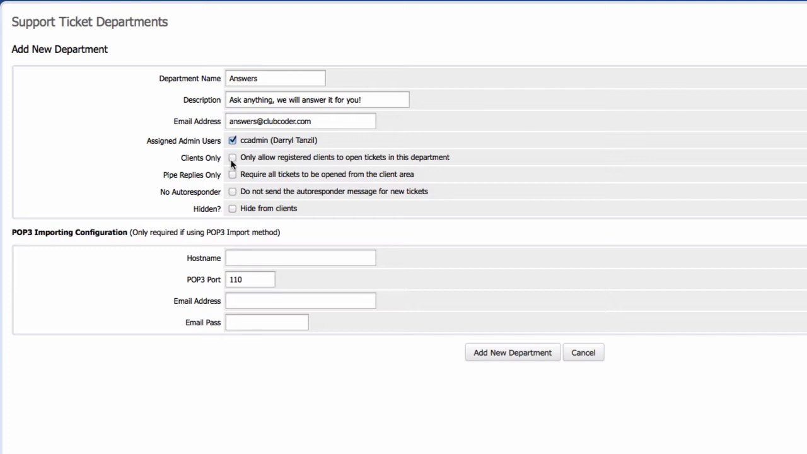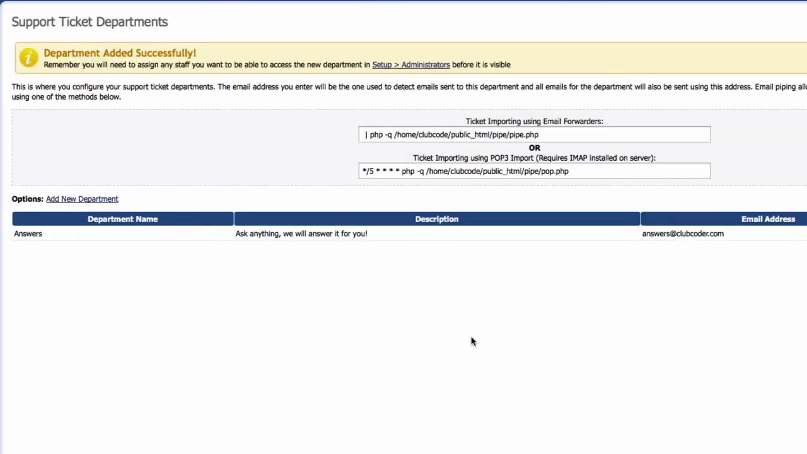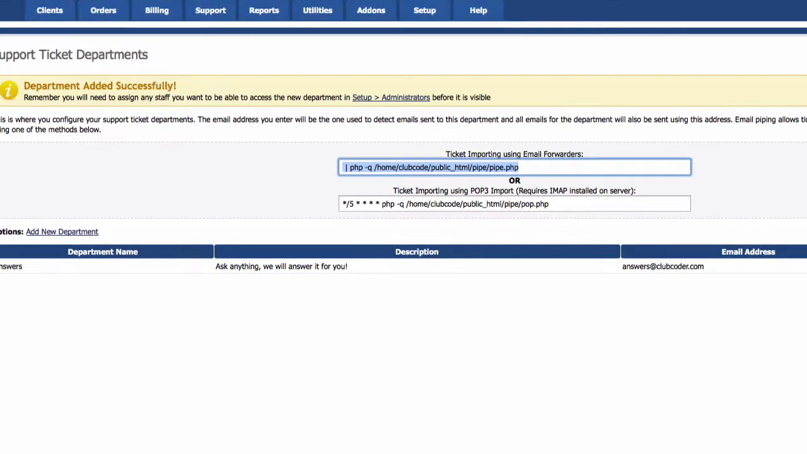Clients only, no. Pipe replies only, no. No autoresponders, no, we want autoresponders. Hidden, no. So we're going to use the piping method, so we're going to leave this blank. Add new department. So that's done.